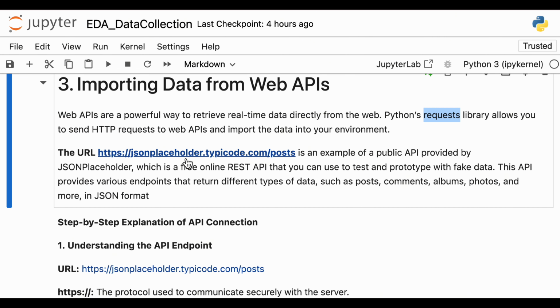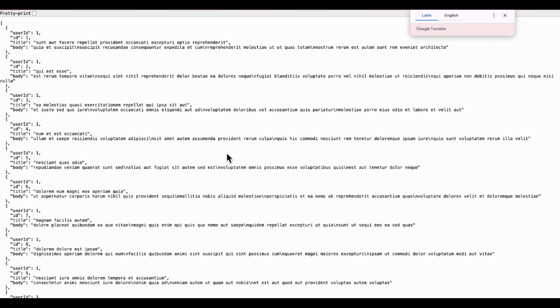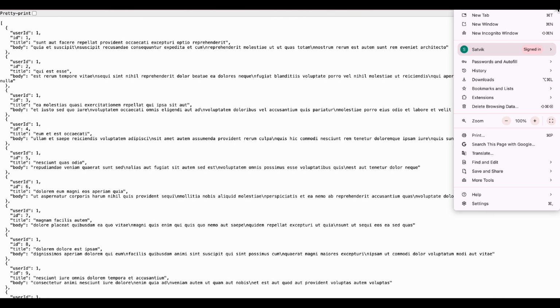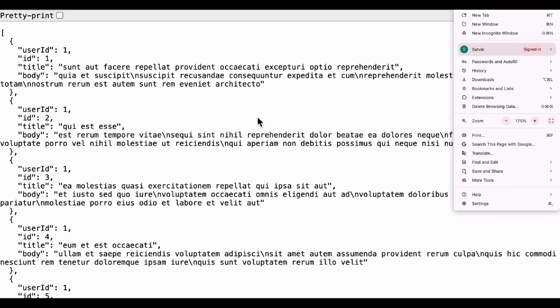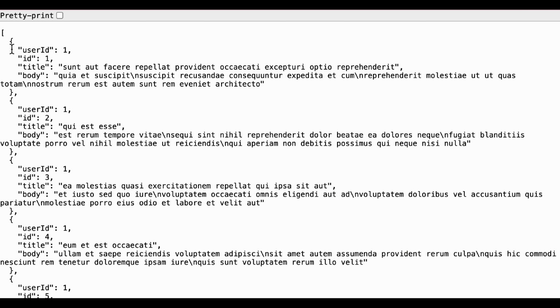So for example, let's say I have this website. It is a sample website which shows you real time how any API data looks like in the backend. So let's say I click on this. Let me zoom in a little bit to show you. This is actual website data in a JSON format. If you see, this is a JSON, this is a list. Actually inside the list there is a dictionary at index 1.